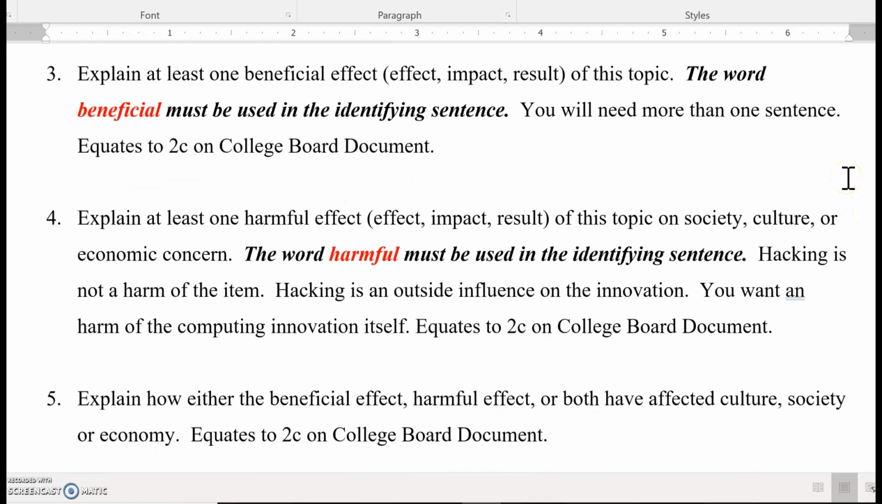Number 4, explain at least one harmful effect, it could be an impact or result, of this topic on society, culture, or economic concern. The word harmful must be used in the identifying sentence. So a harmful impact on society of my topic is. Okay, so you want to use the word harmful. You also want to make sure you're using the word society, culture, or economic in that identifying sentence. Hacking is not a harm of the item. Hacking is an outside influence on the innovation. You want a harm of the computing innovation itself, and this equates to 2C on the College Board document.